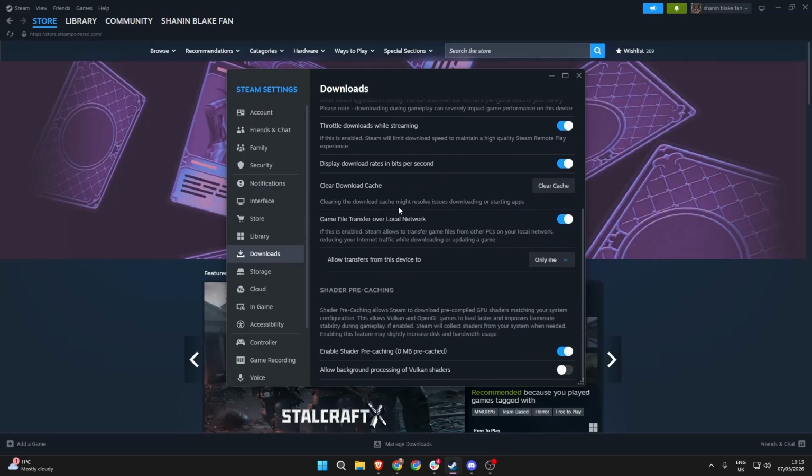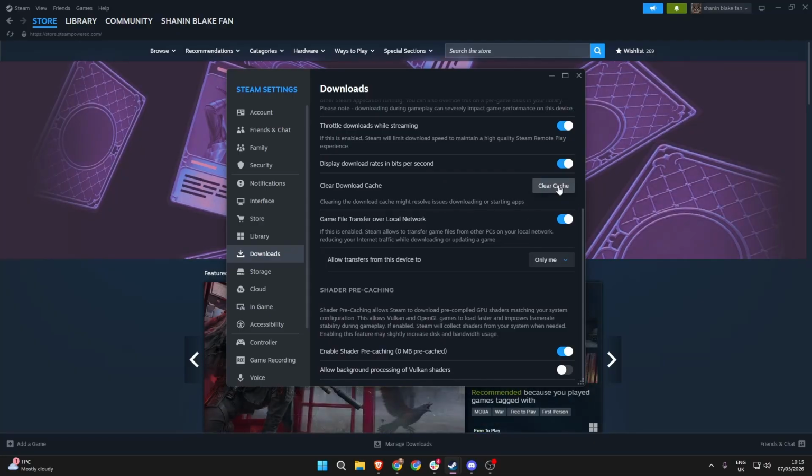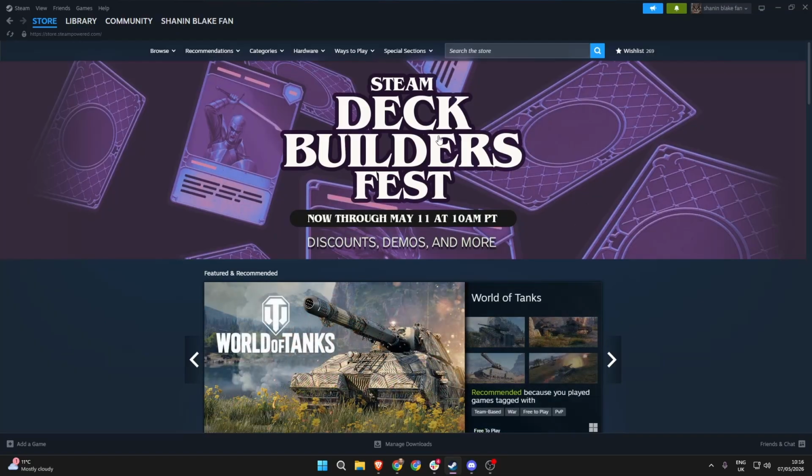Scroll down again until you see Clear Download Cache and then click Clear Cache. Just be mindful that you will need to re-log in after you press this button. Once you're back, navigate to the top left again, click Steam, and then click Settings again.